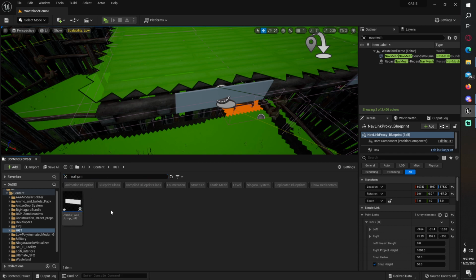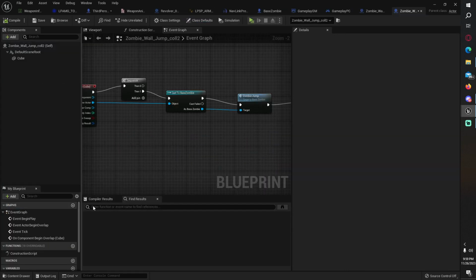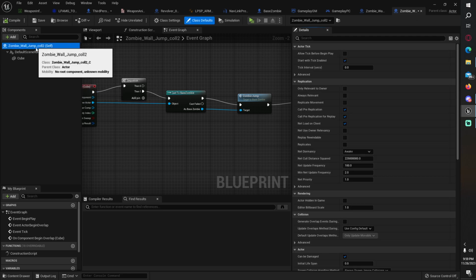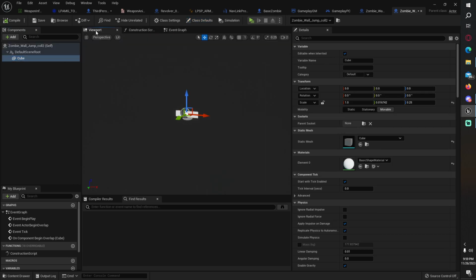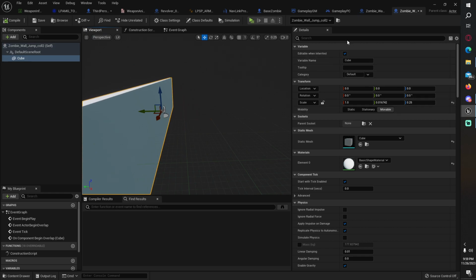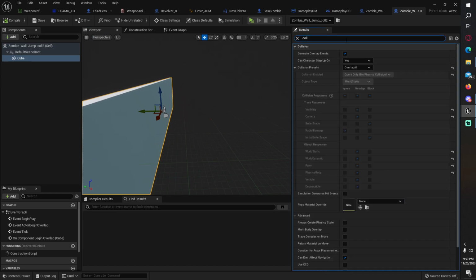Make a blueprint here. It's just a standard actor blueprint class. And do a cube, just a real simple cube. I believe this cube has no collision as well. Set that to overlap all.